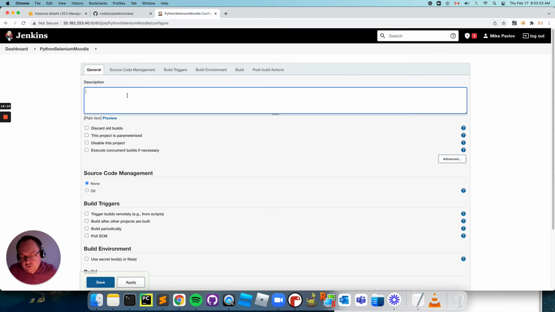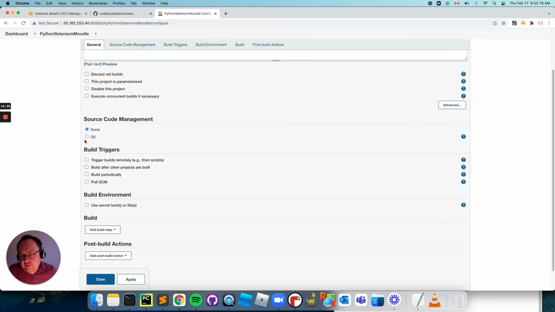Description is up to you. So you can just say this job is to run Python Selenium with Moodle app on Jenkins. That's it. Okay, so this job is to run Python with Selenium with the Moodle application on Jenkins. We have to scroll a little bit down.